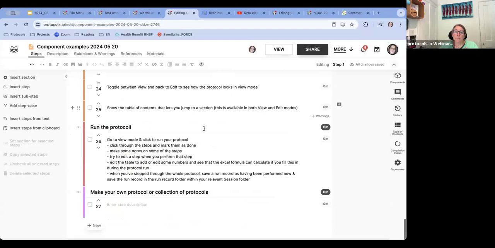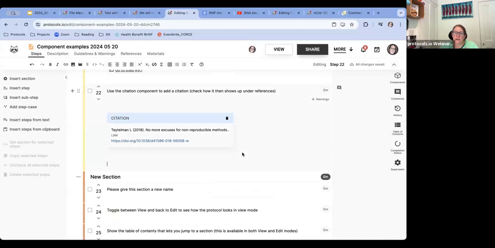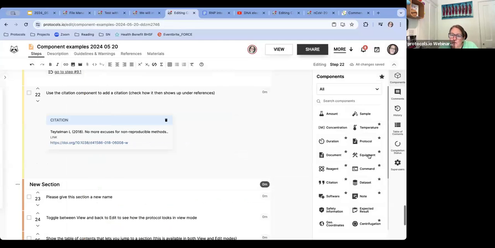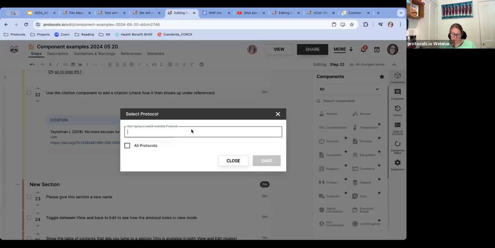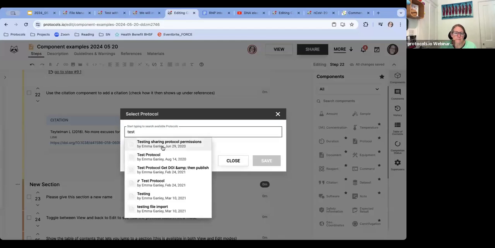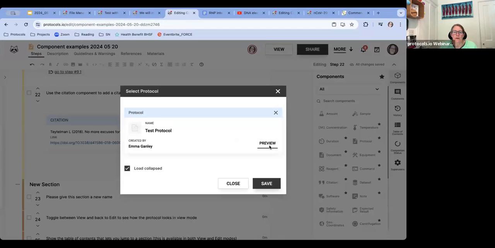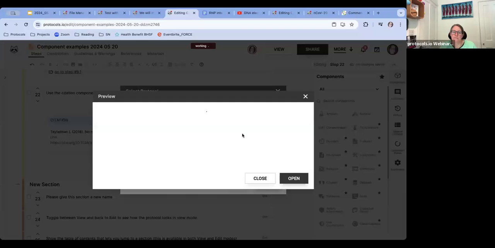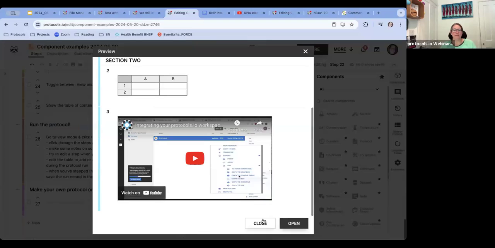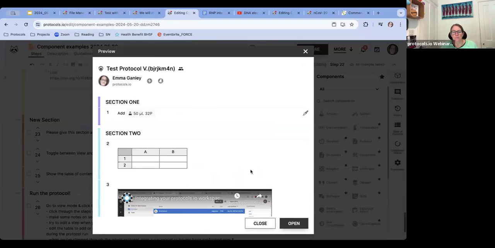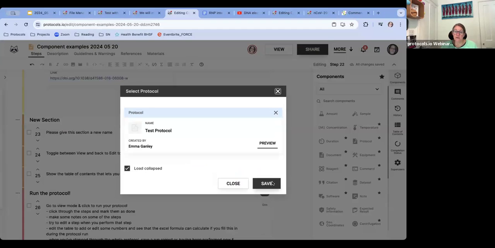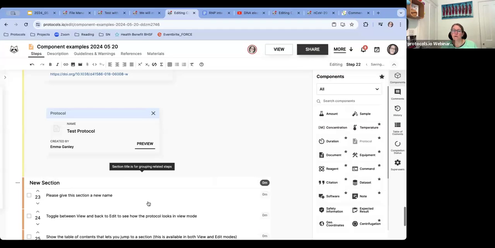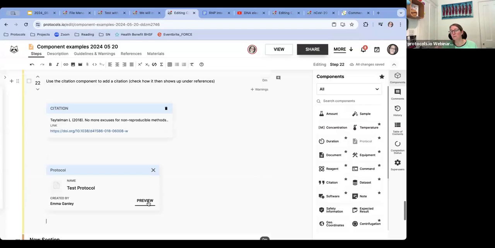We can link to other protocols as well. If you link into another protocol, then when you run through the protocol, let me see if I can find one of my test ones. Just a test protocol, preview what it is. This has a few steps, another demo one that I've done. We'll load it, collapse, that's fine. That pops it in, I can preview. And again, when I run, it will prompt me to run through that sub protocol as well.